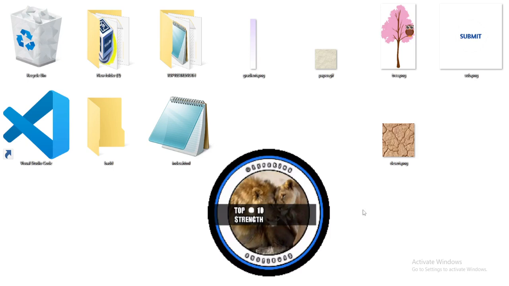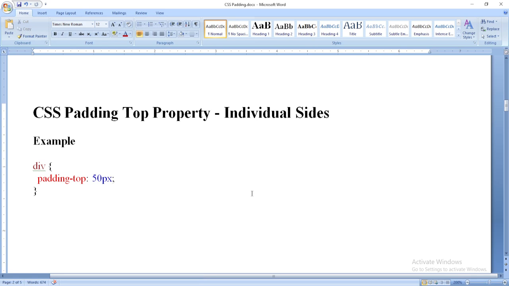Welcome back everyone. Quickly, let's continue our discussion on CSS padding. Right now, we'll be discussing the CSS padding-top property for the individual sides. So I'm going to show you how you can use the padding-top property right now.